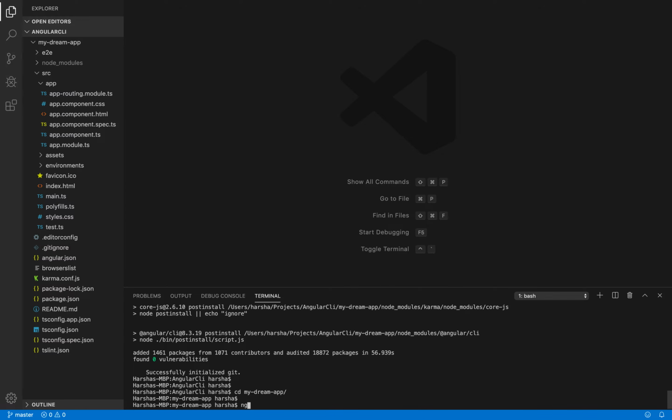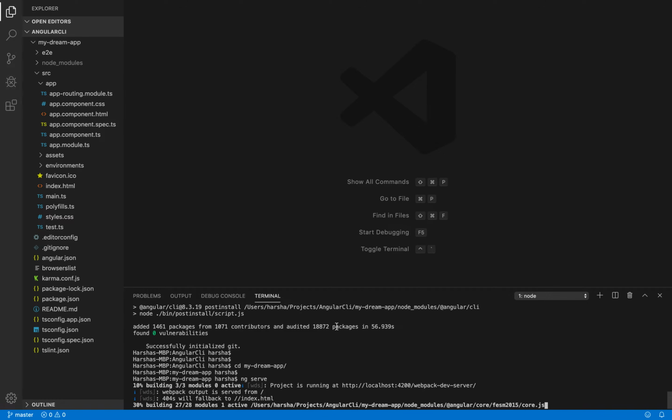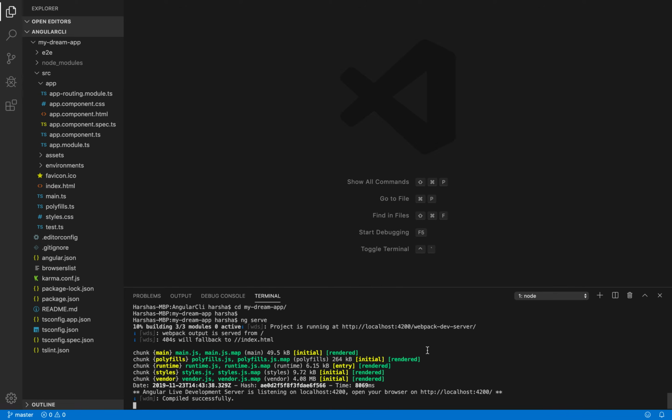So we can give this command, ng serve, to run our application. This is a very important command, ng space serve. This will run our application. It will compile everything and it will run on our localhost. Now let's see how it will happen. See, compiled successfully. They are clearly saying here: Angular live development server is listening on localhost:4200.